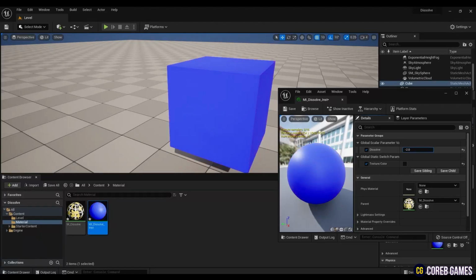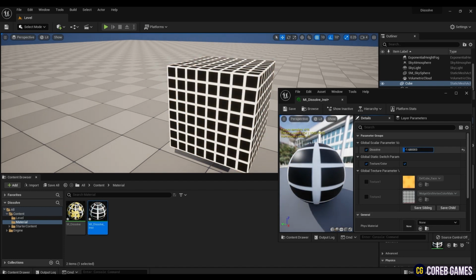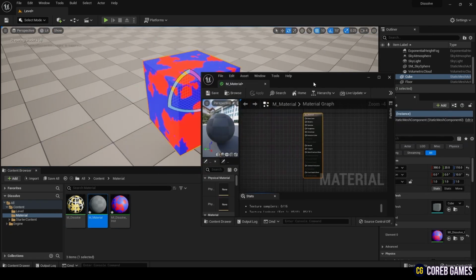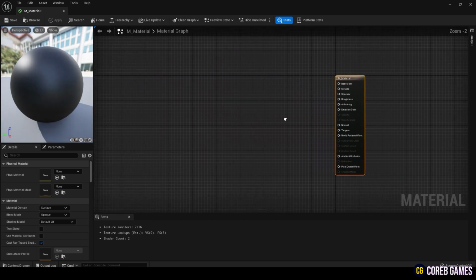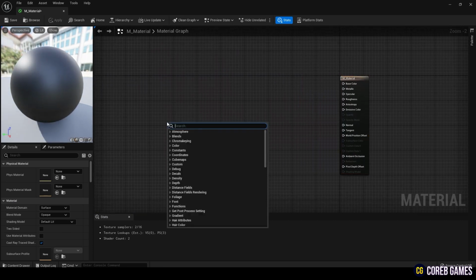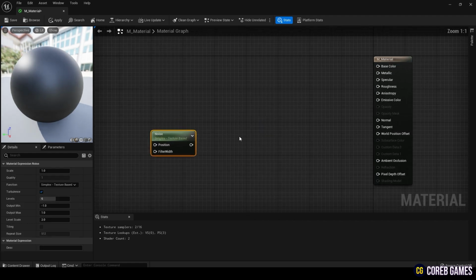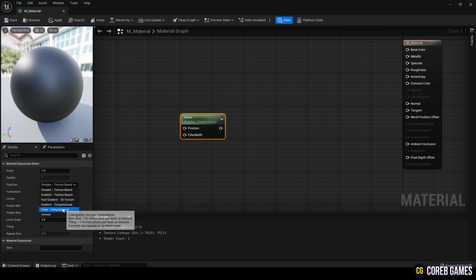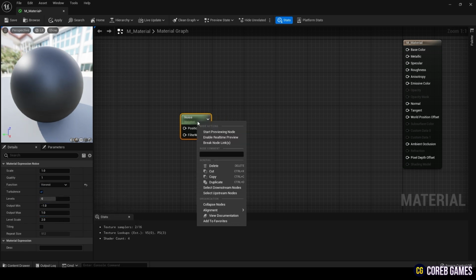In this tutorial, we will use the noise node to create a material that undergoes color or texture transformation through the dissolve effect. First, right-click in the content browser to create a new material. Next, enter the material and create a noise node. In the Detail panel, select Voronoi from the Function dropdown. You can preview a small Voronoi noise pattern generated.